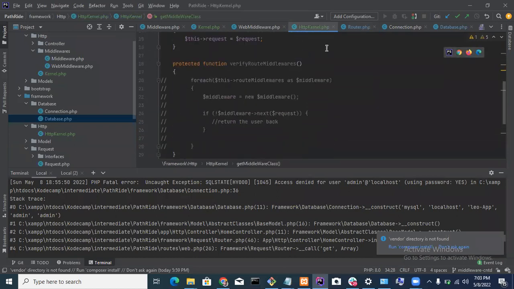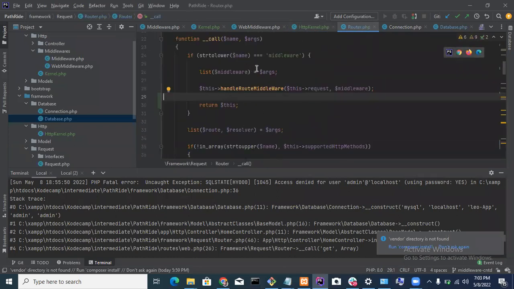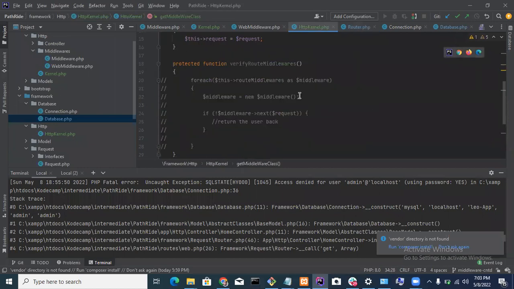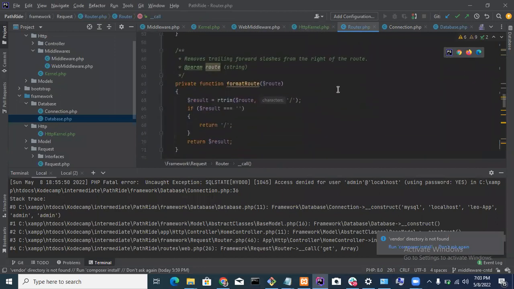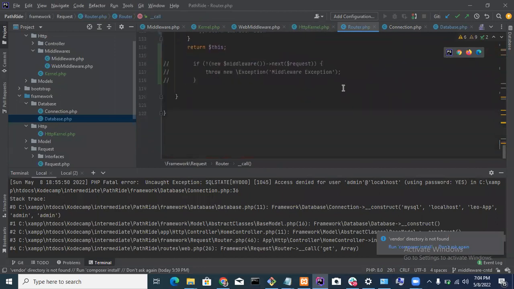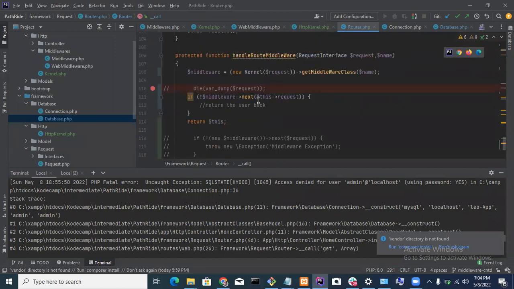We can choose to handle everything right here in the HTTP kernel, or we can choose to handle it in the router. Whichever way we want. We can just choose, like I said, to return the user back to wherever the user was coming from. Do you understand? Once you figure out what this thing is, it returns whatever it is.